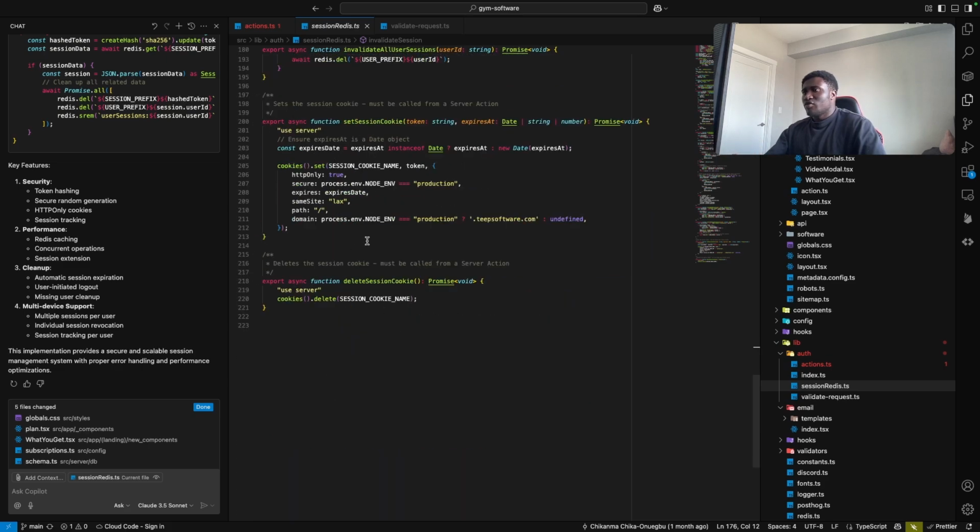Now, these two functions are dealing with the browser. Every other function we looked at prior to this was dealing with our Redis and our database. But these functions actually just deal with the browser. So for set session cookie, what we're doing is sending the cookie to the browser.